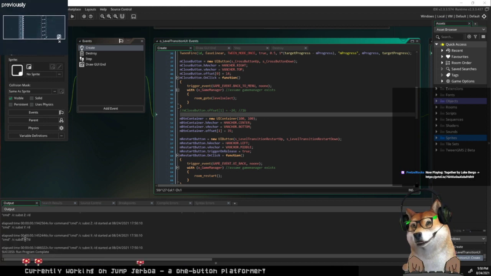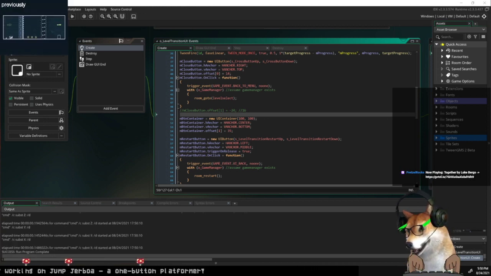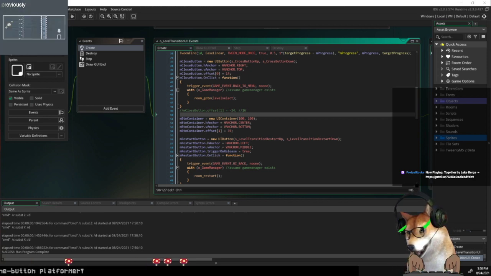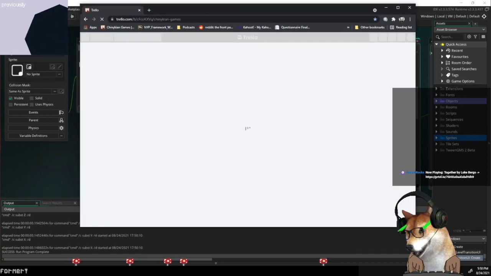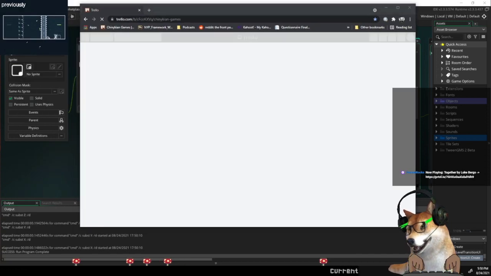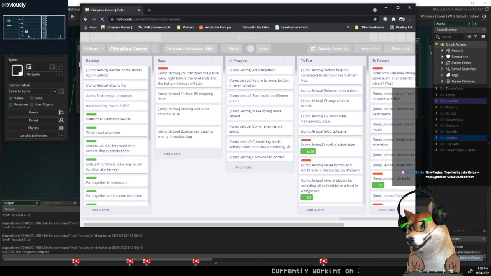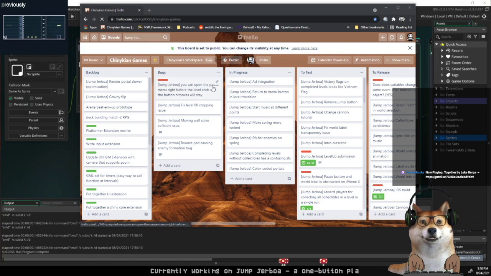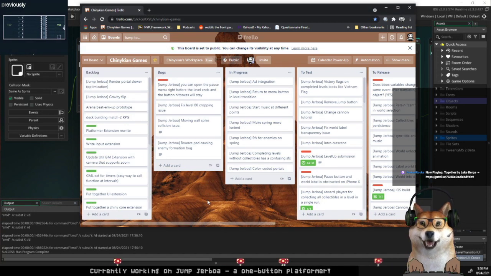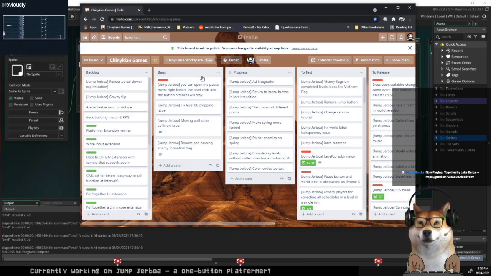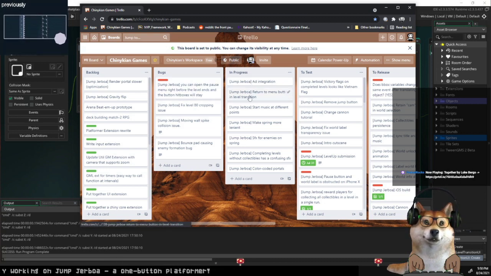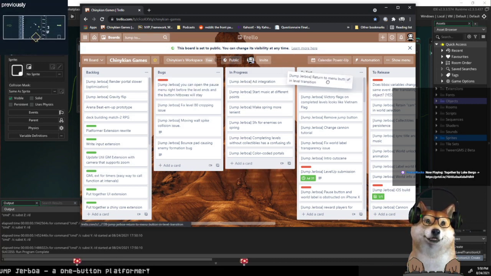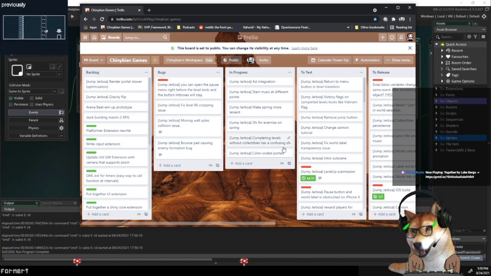Let me just do something. There we go. Return to menu button in level transition, that one is done.